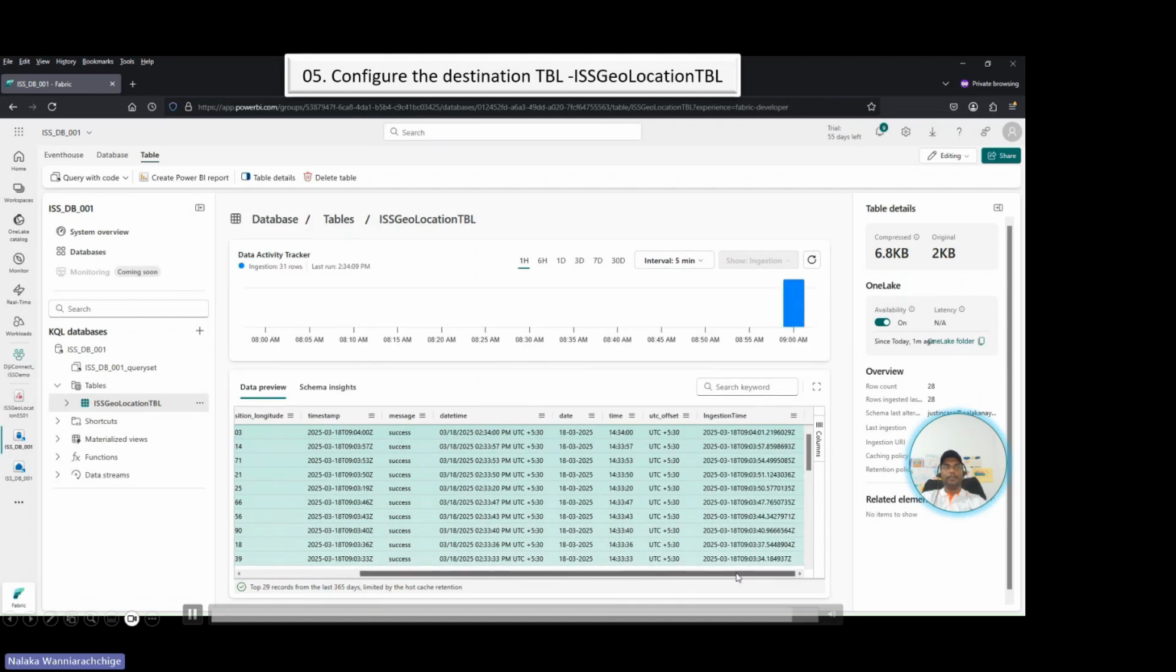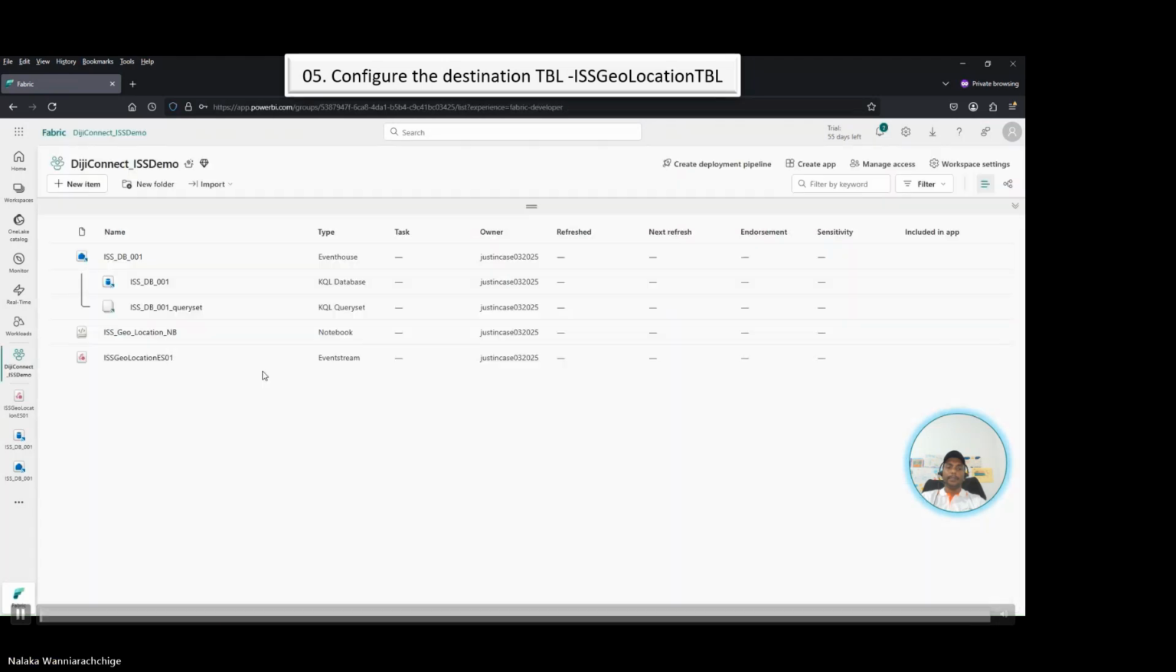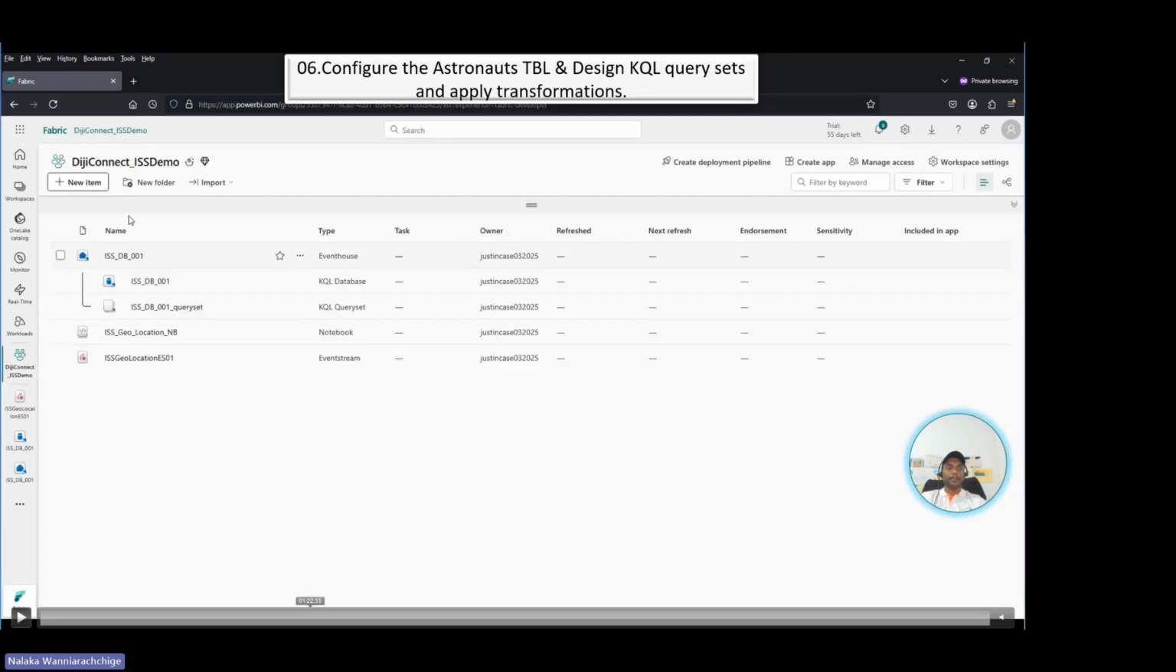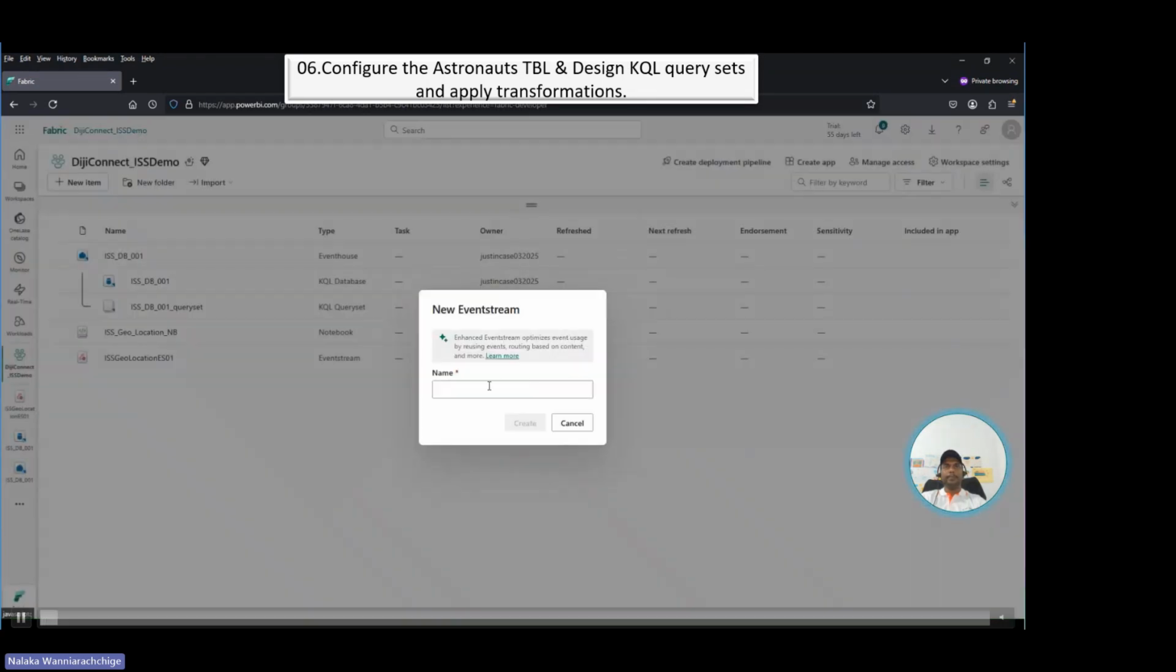So we have created one event stream, and then we have created one table based on that. In similar fashion, as I mentioned earlier, we are going to save the astronaut details from another API. We will see that also. So what I'm going to do now is create another event stream, give a proper name for the astronauts, and it will create a new event stream.